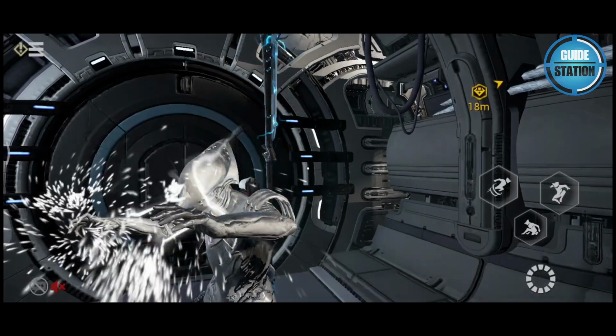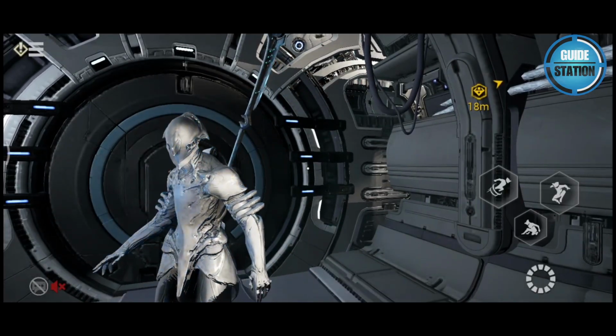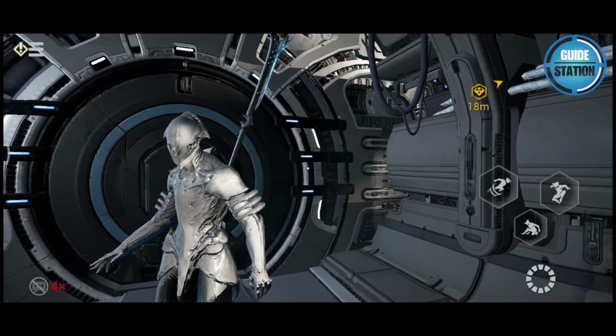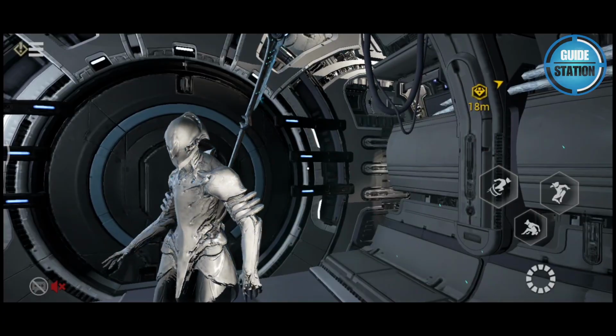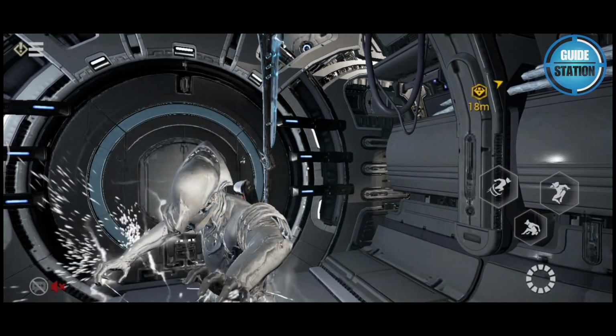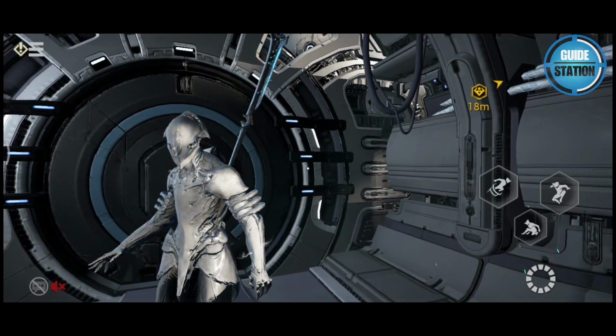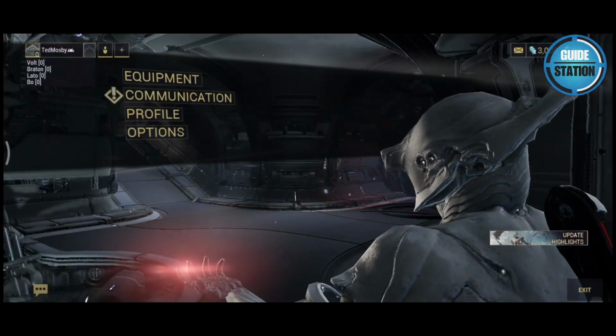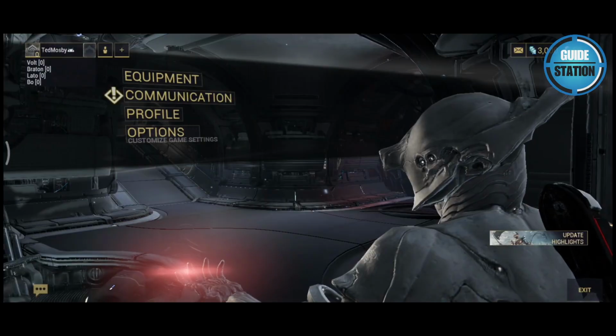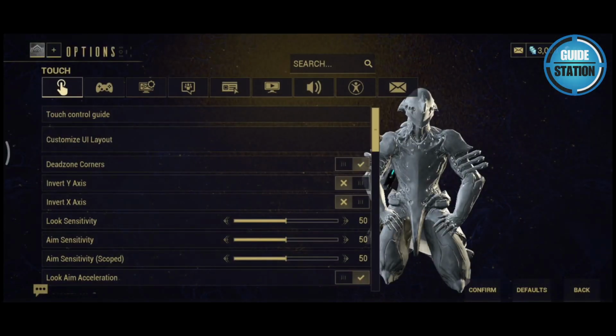In today's video, I'm going to show you how to optimize graphic settings in Warframe on Android or mobile. So let's dive in. Now, first thing you want to do is open the in-game menu and head over to options. To do this, simply tap on the three-line icon at the upper left of the screen. Then tap options.